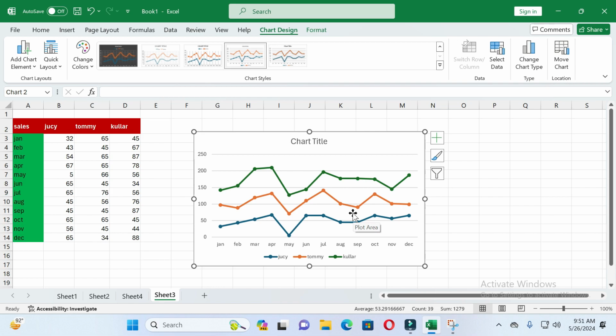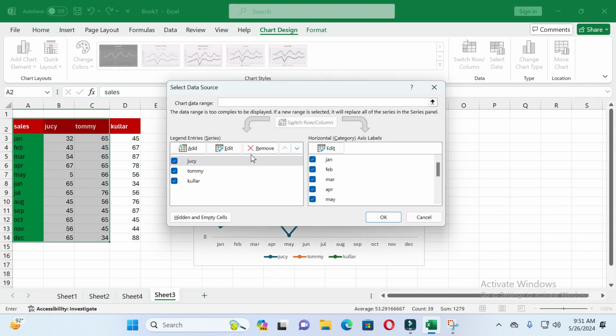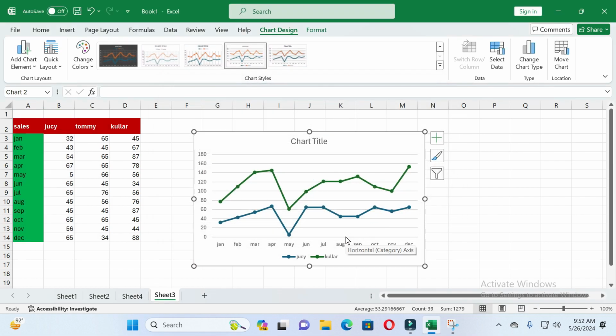If you want to hide or remove a value permanently, you can also do it. Again right-click the mouse, and here you can see Select Data, and then you will see the Remove option. Select any one which you want to remove permanently. For example, I want to remove the Tommy value permanently, so I select this and then click the Remove option. After clicking on it, click on OK. You can see this value is completely removed.